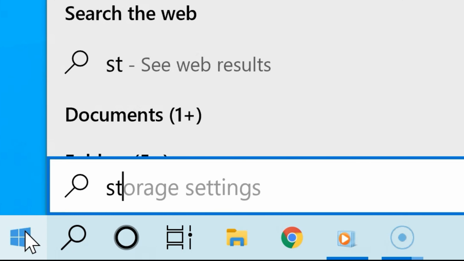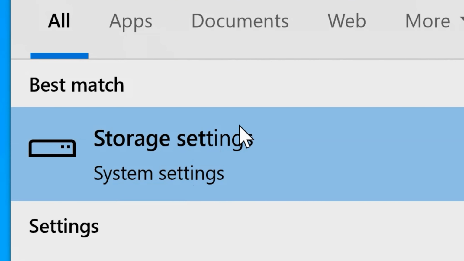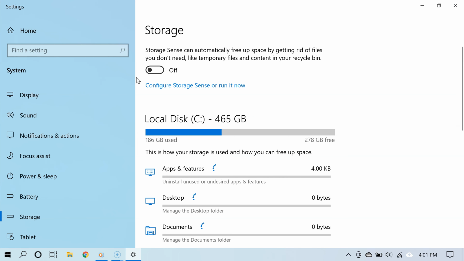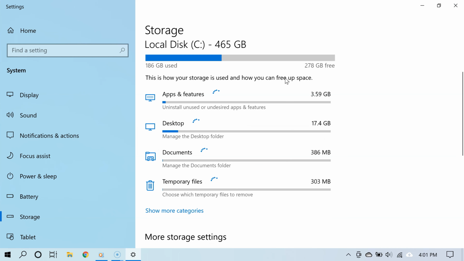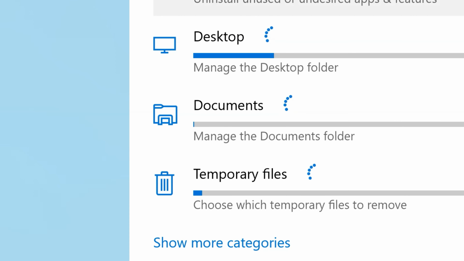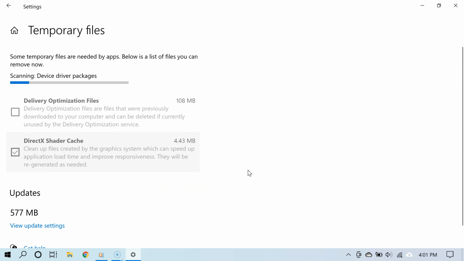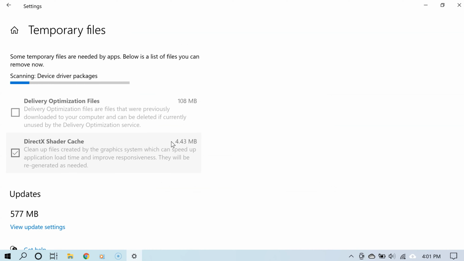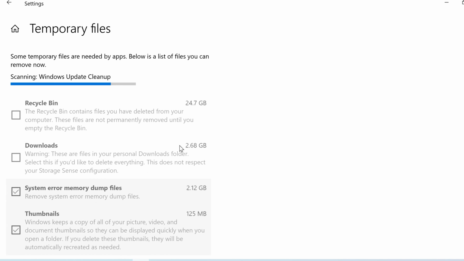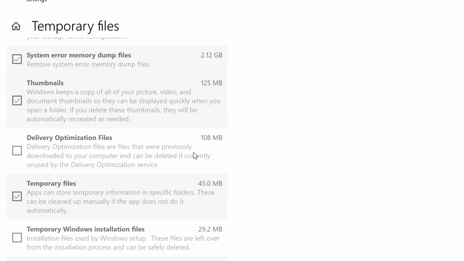All you have to do is click start and then type storage settings. Great, and now you will see several categories of temporary files. Go ahead and choose temporary files. And now you will see the different types of temporary files or cache. Now, here's how cache works.